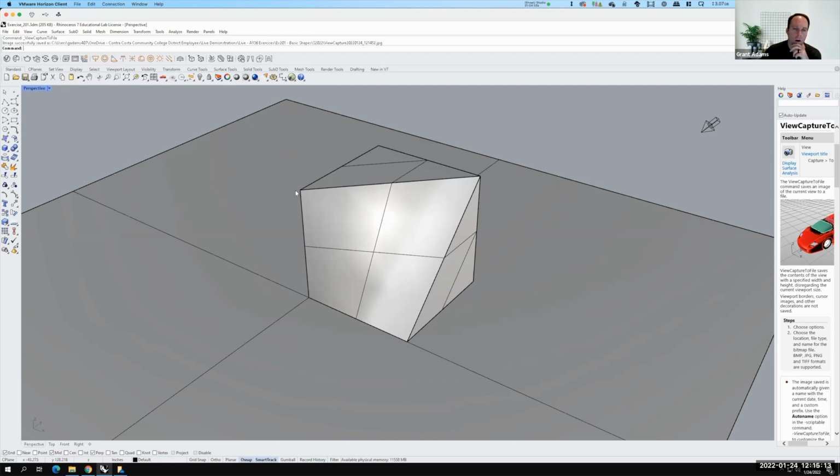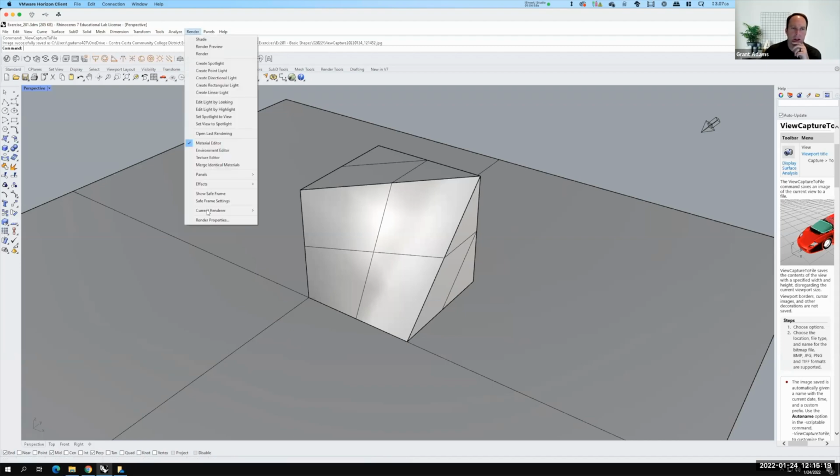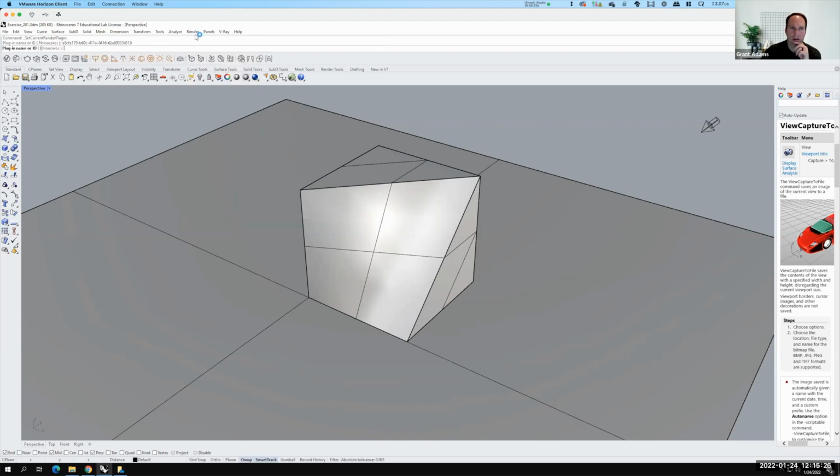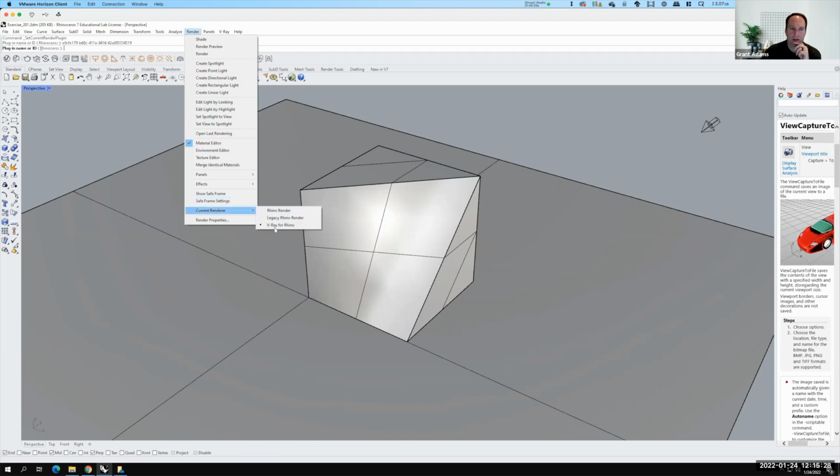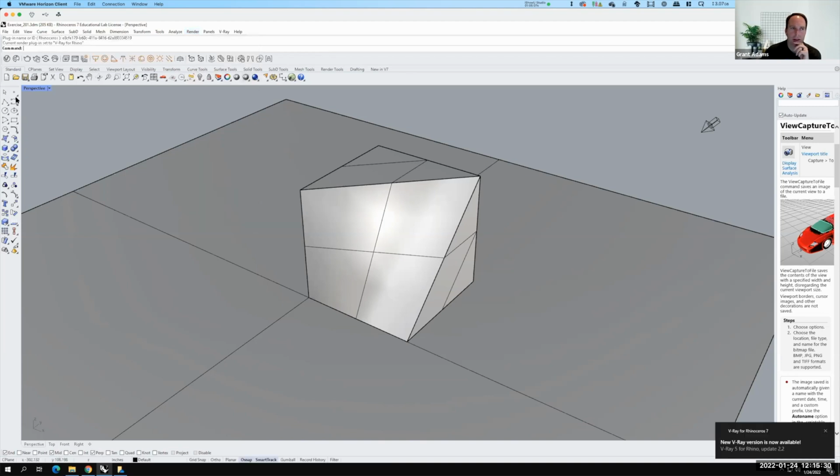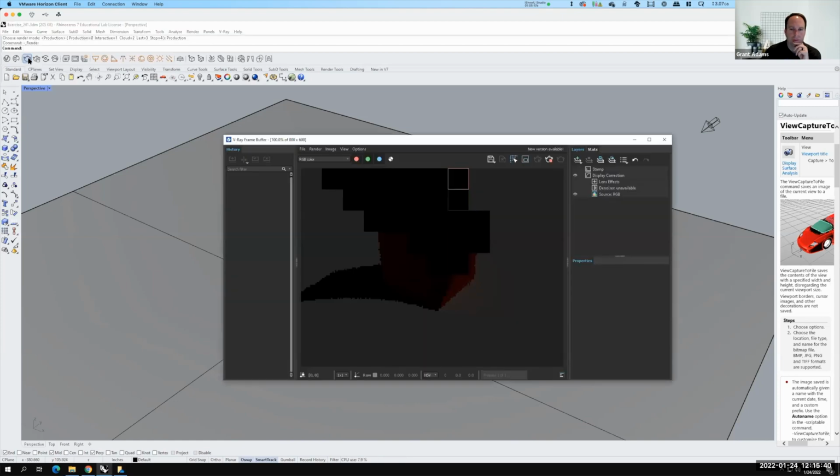Or we could actually render this out a little bit. So to render it out, I'm going to go up to the render menu. I'm going to choose current renderer, and I'm going to change from Rhino render to V-Ray. So that's render, current renderer, V-Ray. And then let's just see what happens. I'll come up here to my V-Ray toolbars, and I'll click on this little teapot icon. And so it's going to render out my object.